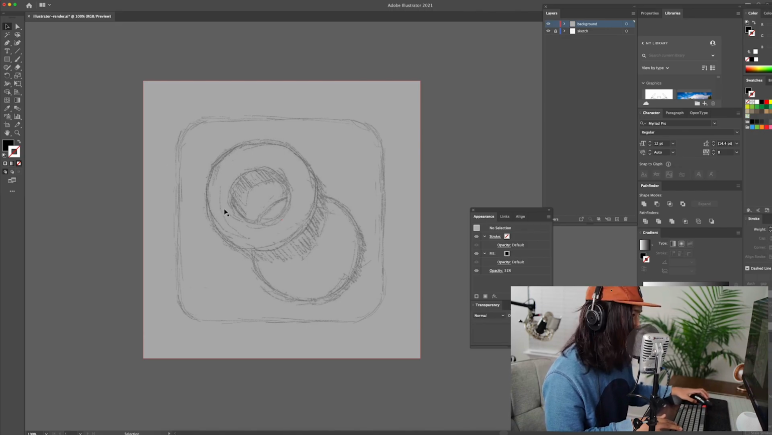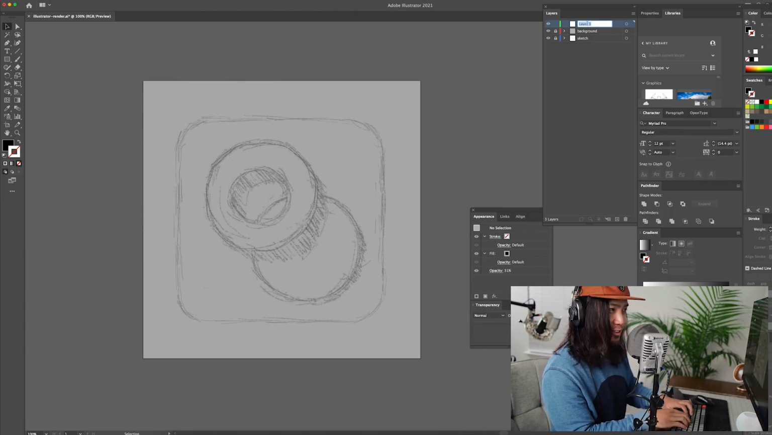So, cool. All right, that's my background. I'm going to go ahead and lock that because I don't need that anymore. I did turn the opacity down, as you can see, to 31%. Let's create another layer on top of that, and let's call this, I don't know, inner square? Icon square? Because it kind of looks like an iPhone icon.